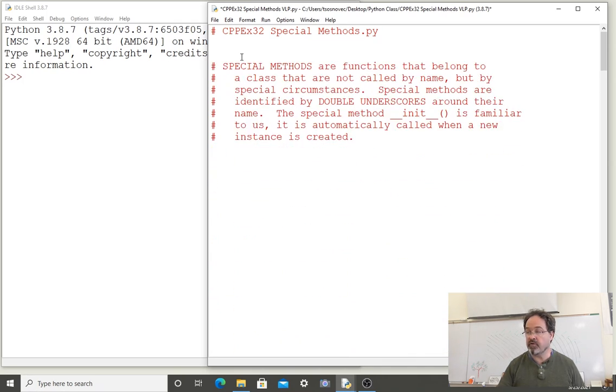Special methods are functions that belong to a class that are not called by name, but by special circumstances. Special methods are identified by double underscores around their name. The special method __init__ is familiar to us. It is automatically called when a new instance is created.